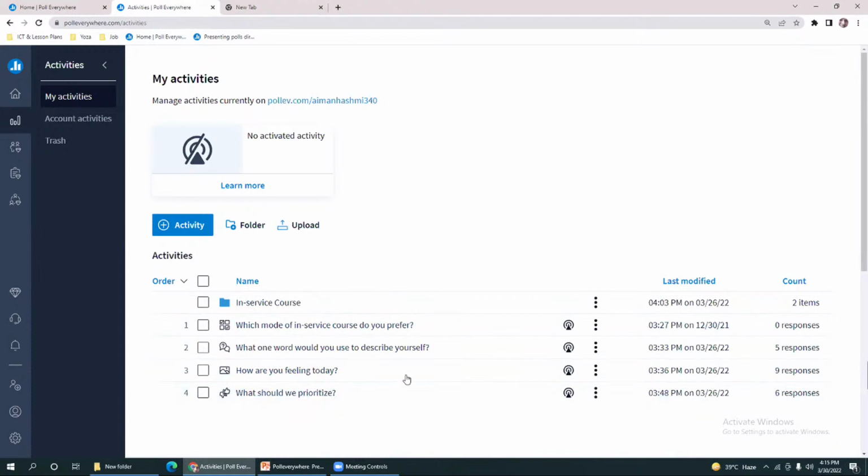Here you are seeing many activities, right? Fine. So my second point, before going to PPT and telling you how to create your activities, is to see how we can manage folders and activities. Here you see three options: activity with a plus sign, folder, and an upload sign. You can upload your file as well here. That's a wonderful thing.